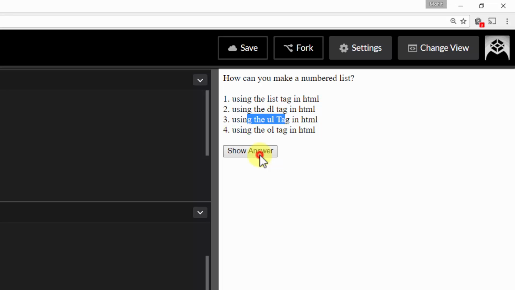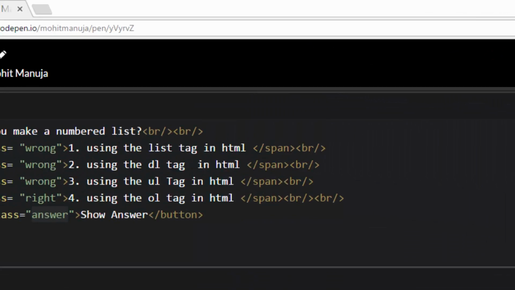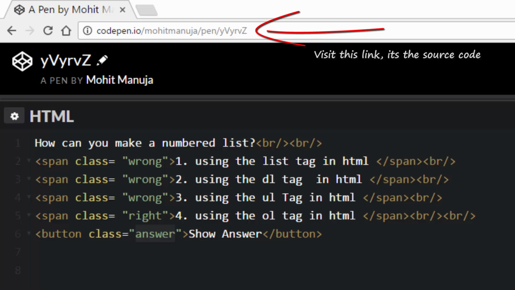So very simple, so very effective, and so very beautiful. You can create a quiz with, let's say, 4 or 5 answers, keep a show answer button, and yep, create a very simple solution to a quiz.